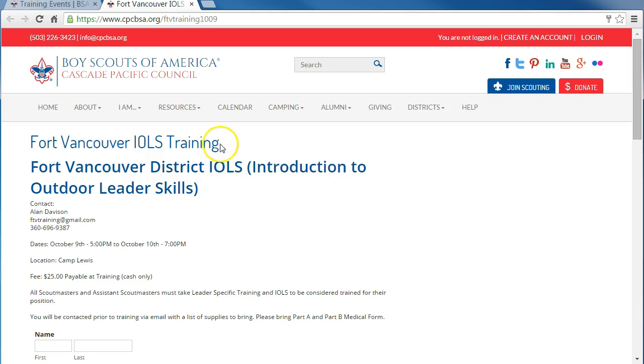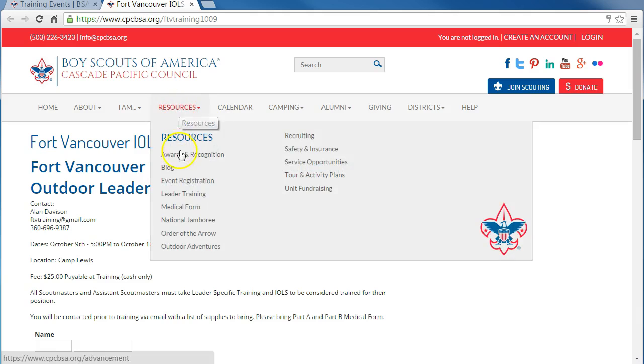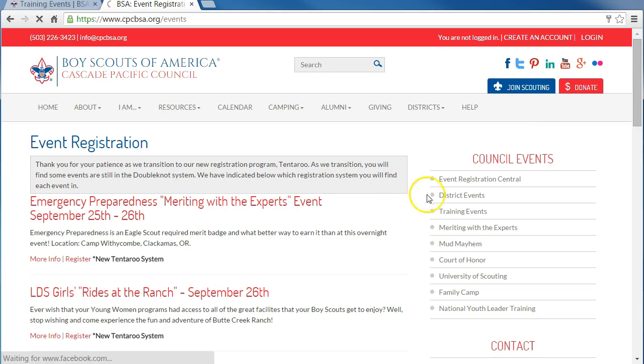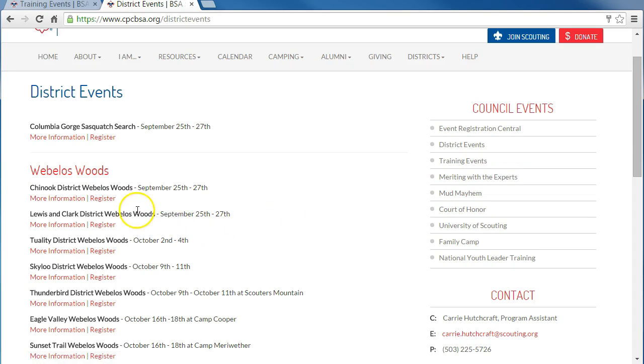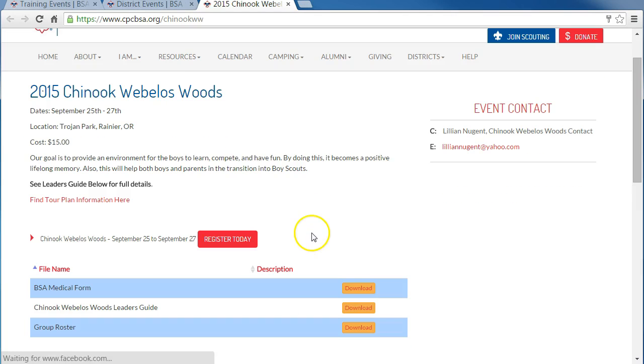Another type would be starting to use our simple form. So let's go back into our event registration page, and let's go to our district events, and let's pull up the Chinook Webelos Woods. So I'm going to go ahead and register for Chinook. It says right here, here's the event. There's register, all the events, things there. So I'm going to click here.